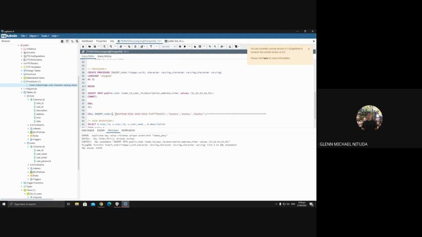We will change it to another five, another user ID. Description is cleaning, address, home. User ID, description, address, and time.